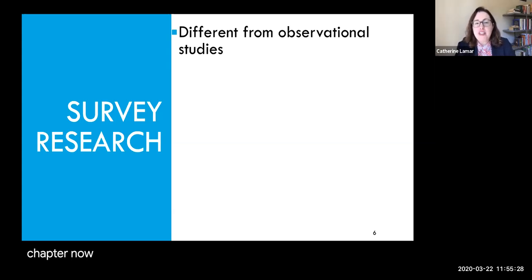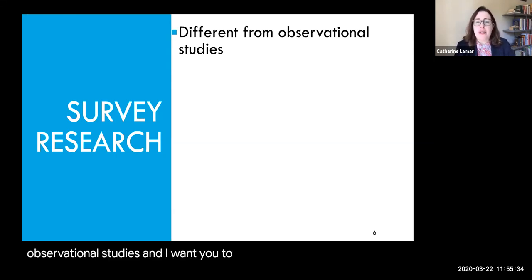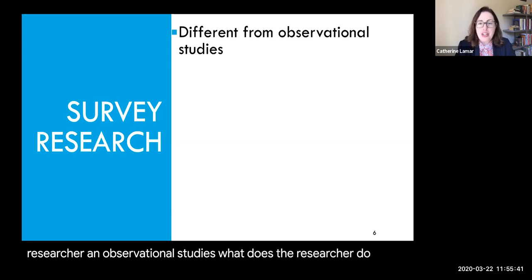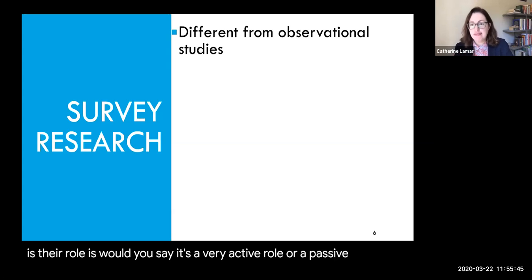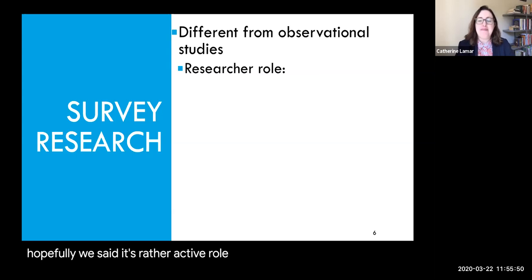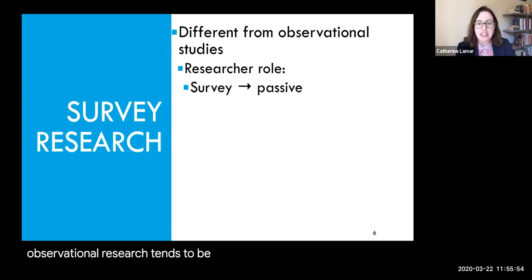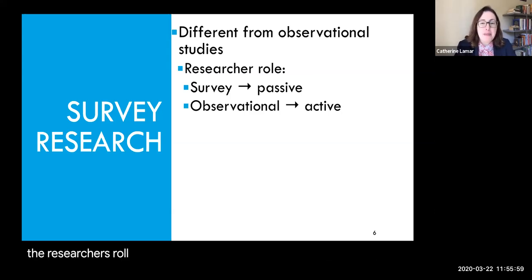Now, survey research is different from all of those types of observational studies, and I want you to think about the role of the researcher. In observational studies, what does the researcher do? What is their role? Would you say it's a very active role or a passive role? Hopefully, we said it's a rather active role. The researcher's role in observational research tends to be more active, but in survey research, the researcher's role tends to be a bit more passive.